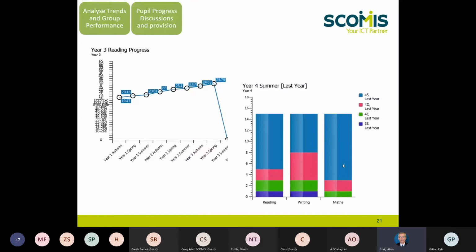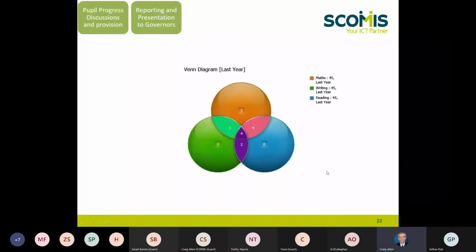The way Discover works is it also allows you to blend graphs together. So from this graph, I can blend the top 3 blue boxes together and produce a Venn diagram of children who are working at Secure in all of the subjects. The orange circle is maths, green writing, blue reading. In the center of the chart, I've got the 4 children who are working at Secure in all 3 areas. Then as we move out, we've got the 2 areas, and the 3 children who are working at Secure in maths, but not in reading and writing.